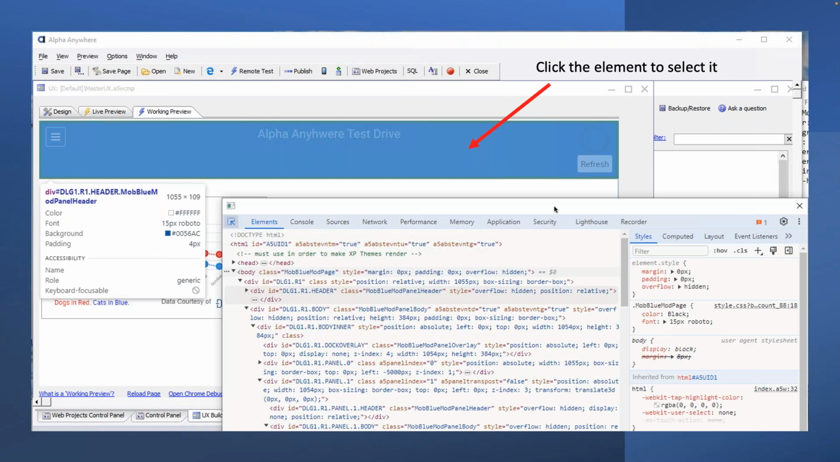The other thing you can do is you could take a look at the styles and the computed styles. And I'm sorry, I've sort of cut it off here on this screen, but you would be able to see what styles are in effect. And in fact, in this view, you can actually tweak them, like, for example, set a different color just to see what it would look like. It's not permanent. It's just for testing purposes. So the only thing you really have to be concerned with here is finding out what the class name is for the thing that you want to change. And in this case, it's mob_blue_mod_panel_header.